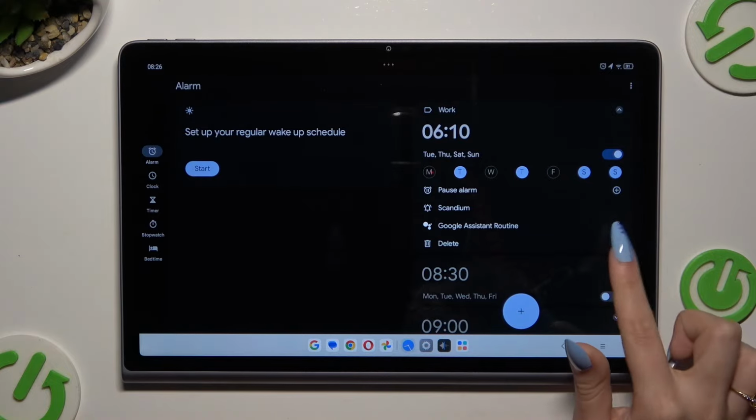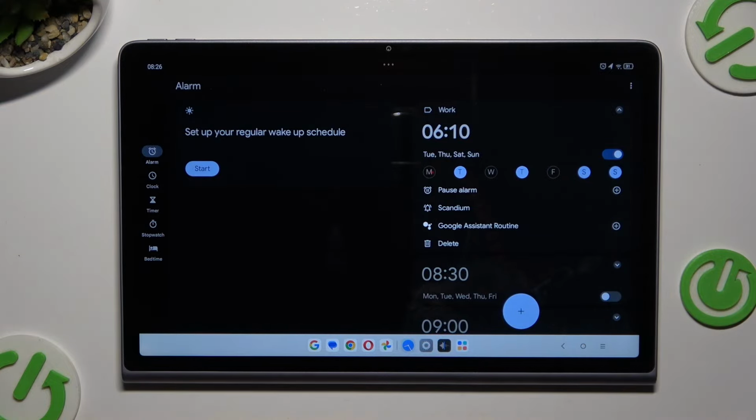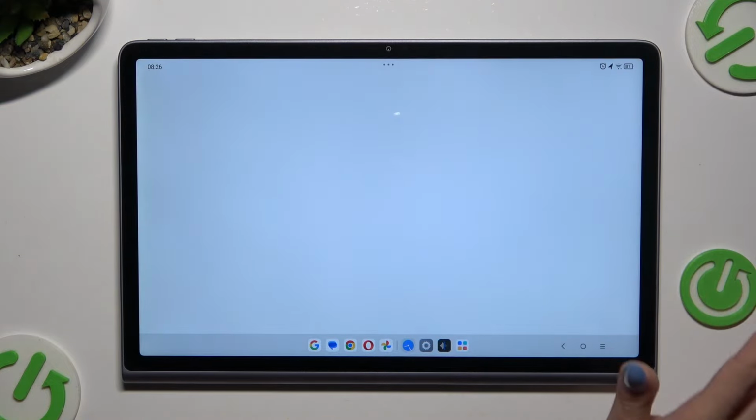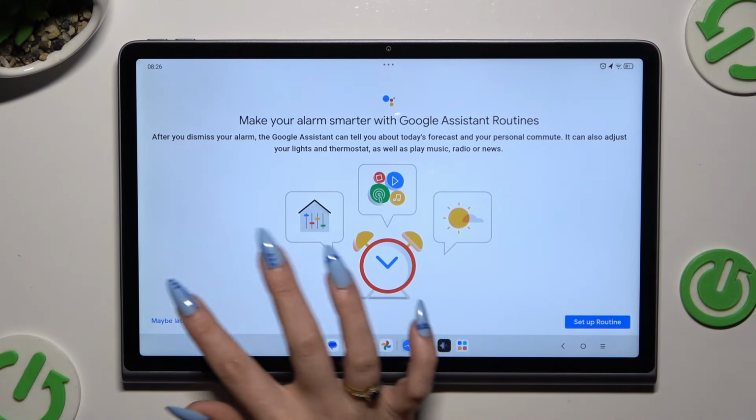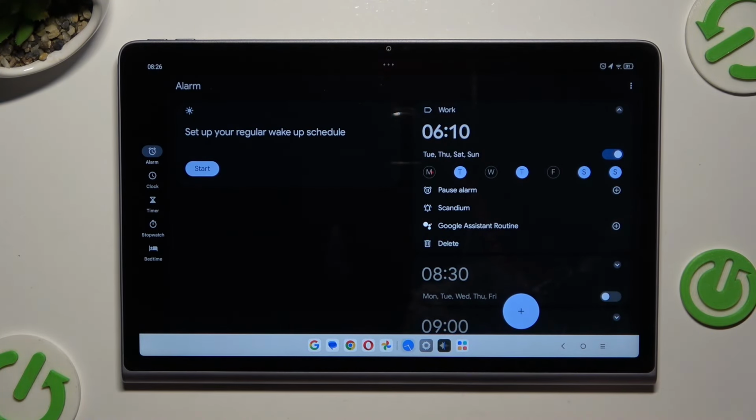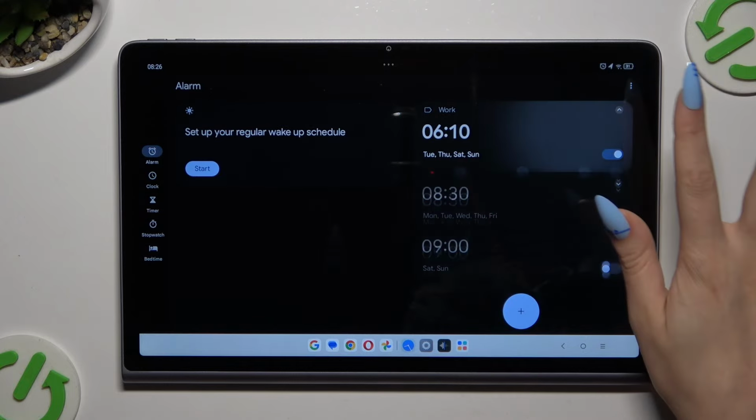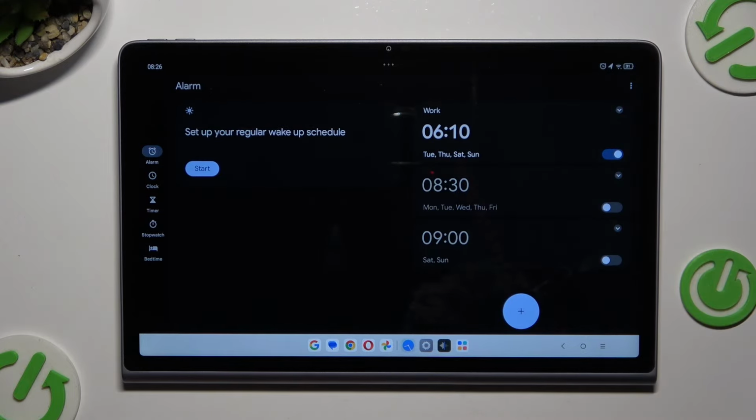Now you can tap on this icon next to Google Assistant routine to add or remove your alarm from it. And last but not least, to hide all of those settings, tap at the top right corner. As you can see, my alarm was successfully created and customized.